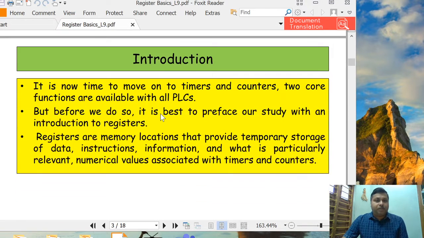So as an introduction, it is now time to move on to timers and counters. Two core functions are available with all PLCs. Till now we have seen how, using contacts and coils, we can develop the PLC logic and implement it using a ladder diagram. Now we are going to move to using timers and counters. These are the two core functions available with all PLCs. But before we do so, it is best to preface our study with an introduction to registers.